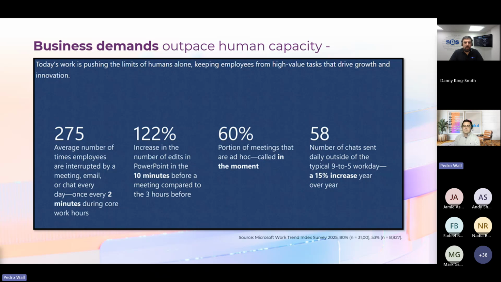Also, 58 chats are sent daily outside of the typical 9 to 5 work day. It's a 15% increase year over year, coming in literally after 5 p.m. Of course, if you folks are working till 5 or even beyond that, it seems like the actual working time has massively changed and increased, especially around the likes of AI. We're working even harder, especially working from home, that hybrid lifestyle.